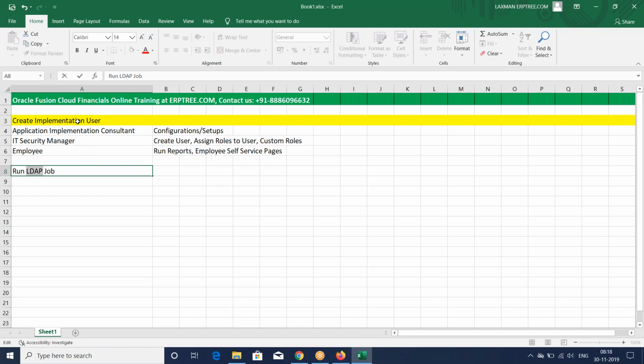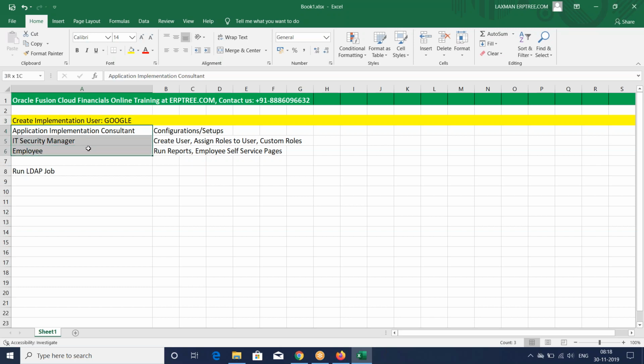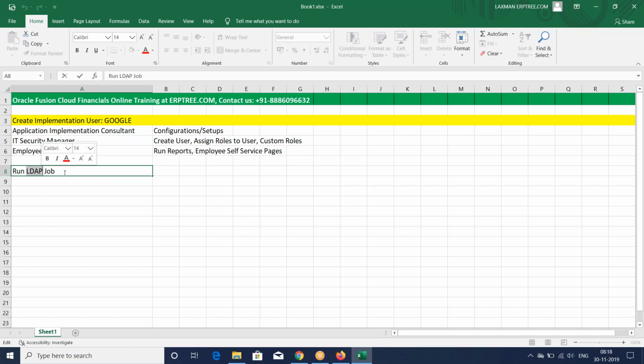In Fusion applications, if you assign any roles to a user, that information needs to be updated in the Lightweight Directory Access Protocol directory services. We created a user called Google and assigned these three roles to this user. The information about which roles we assigned will be updated in this LDAP.